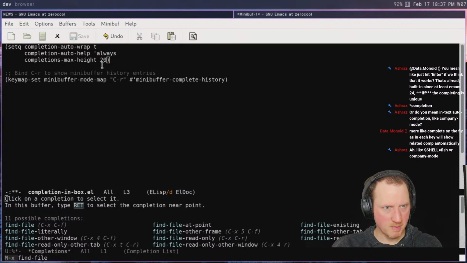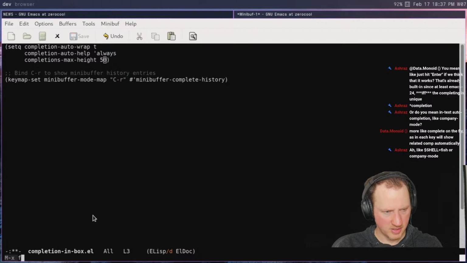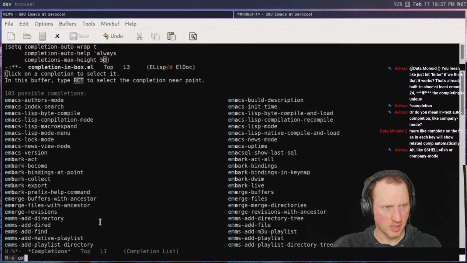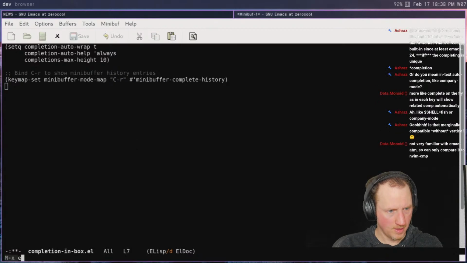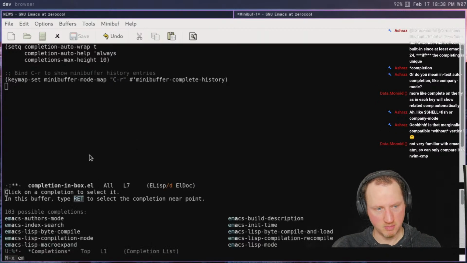So completions-max-height. What if I put it to 50 and do that same thing that I did before? So if I go back down here, quit that. What did I type in? EM? Ah, okay. So it does take up more space. If I go back and put this down to, let's say, 10 and run EM, press tab. Okay, cool. So that does actually set the number of lines that is visible.